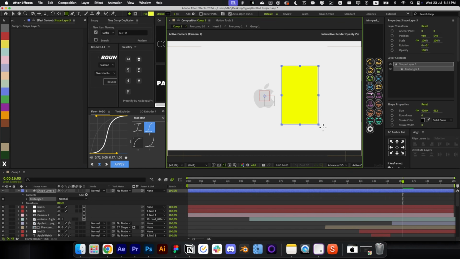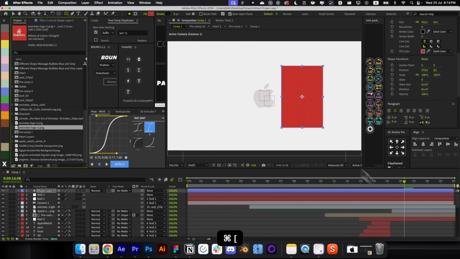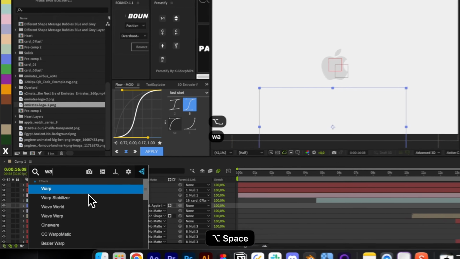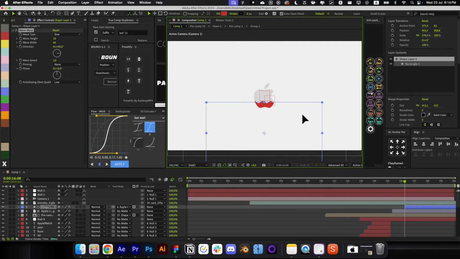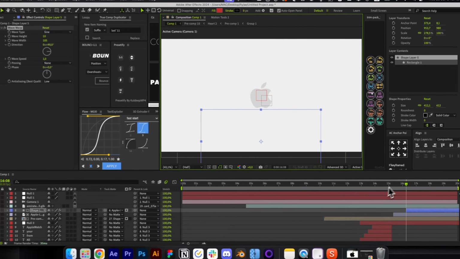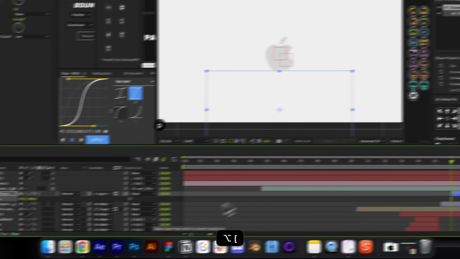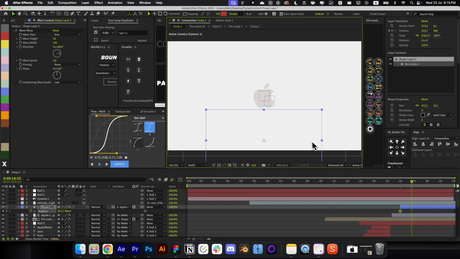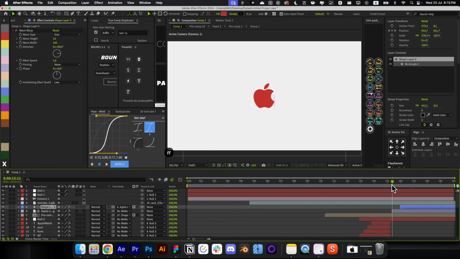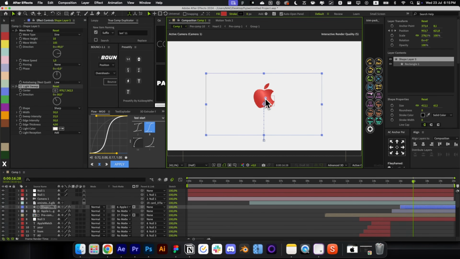Draw a shape layer. Make sure it's red, the same red as in the Fly Emirates logo. Then you're gonna track matte it with the Apple logo. Add a wave warp effect to it and increase the width. Add a position keyframe, then move it and fill the Apple logo up with that shape layer. You can add a light sweep effect to it. After pre-composing all layers, you can add a quick animation to it.